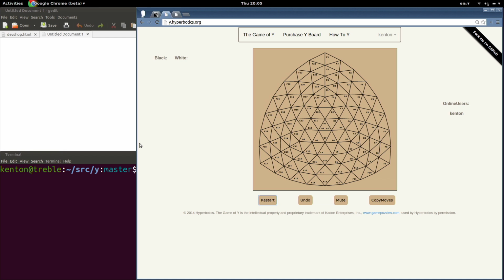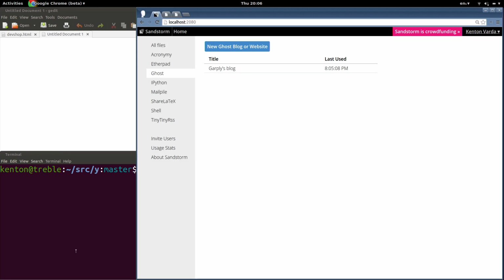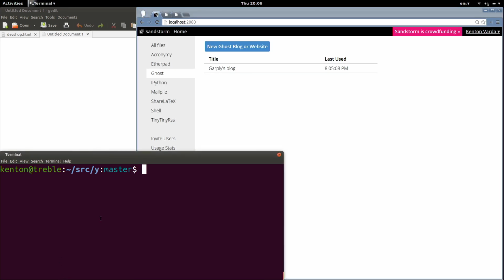They could spend a bunch of time implementing all that, but what would be cooler is if everyone who wants to play could install this game on their own Sandstorm server and have private games that way. So I have the Y source code, and I'm going to go ahead and port it. The first thing I need to do is say mrt add accounts-sandstorm.